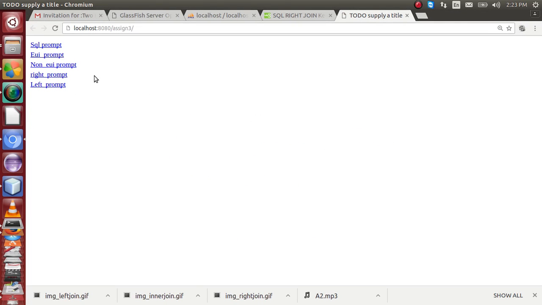One is for simulating the SQL prompt. If I click on this SQL prompt, at the bottom of this page you can see where it is redirecting: left join, right join, right.jsp, left.jsp. And when you click on this SQL prompt, it has to redirect to insert.html.